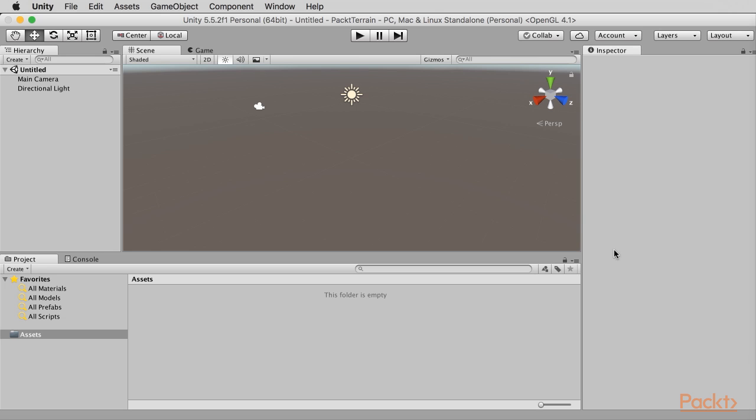What you can see in front of me here is a completely blank new Unity project. In fact, we have the default scene open here and the scene hasn't even been saved. And the first thing that I want to do is to create a completely new terrain object for the scene. This is going to act as a starting point for building up a complete terrain environment.